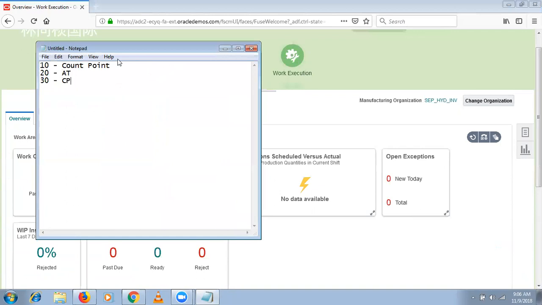In this scenario, first we are going to complete the 10th operation. Upon completing the 10th operation, if you click on complete or quick complete or complete details, it won't go to 20. Directly it will go to the 30th operation. It will be in the 30th operation ready status.